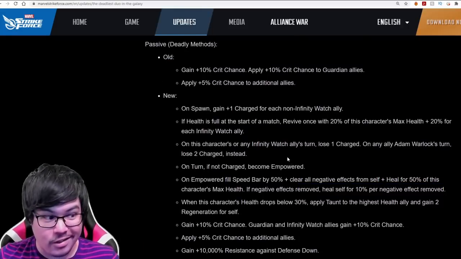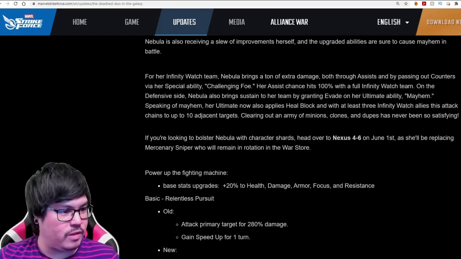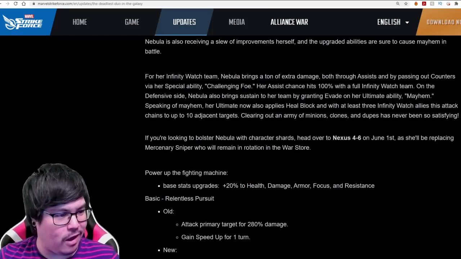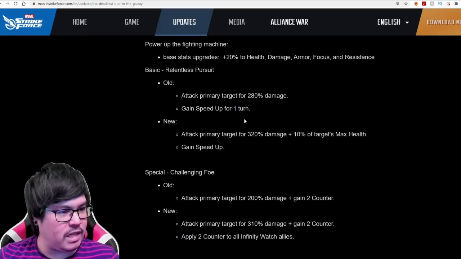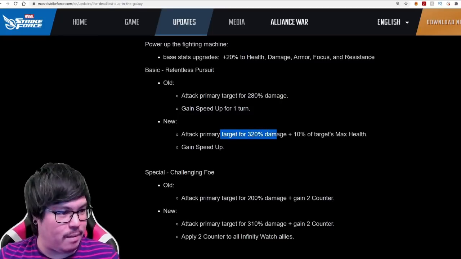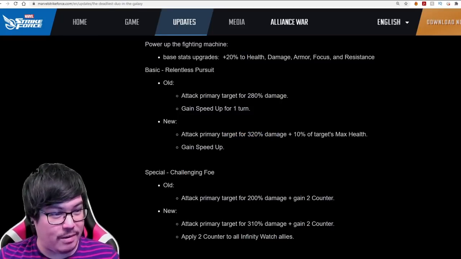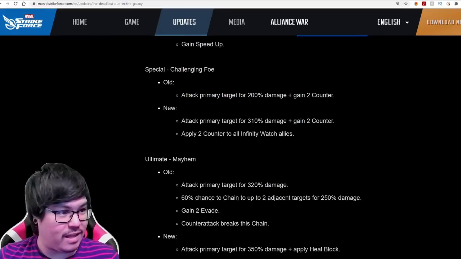So Gamora got the big end of the stick here on the rework. Nebula also received some improvements too. I think it just brings her in line though. It's nothing crazy. But if you do see here, basically the basic: now we have an increase in damage, goes up to 320% damage, and it's 10% of target's max health. So you'll see why that's crazy when we get to the assist.